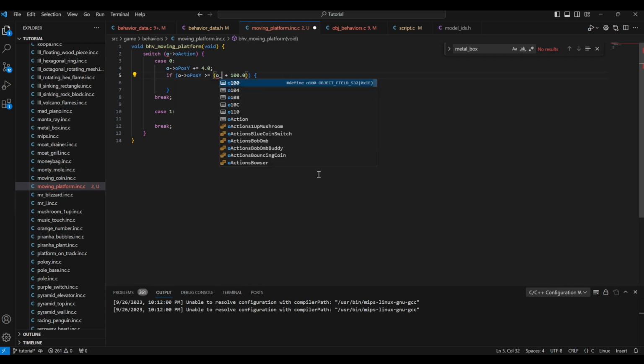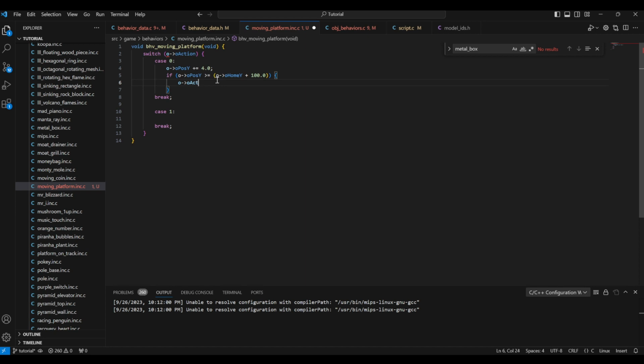So that value is object home and then the position. So we're going to be comparing the Y position here. So the object starting Y position is going to be this. So we're going to check if the object's current Y position is 100 units above its initial Y position. So pretty much if it's moved 100 units. And if it has, we will say equal to 1. And so the object action, now it's going to be 1.